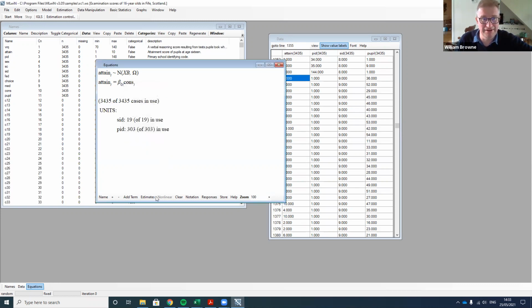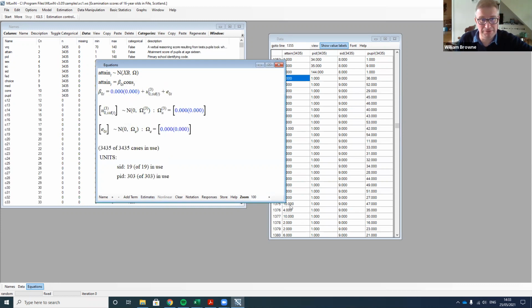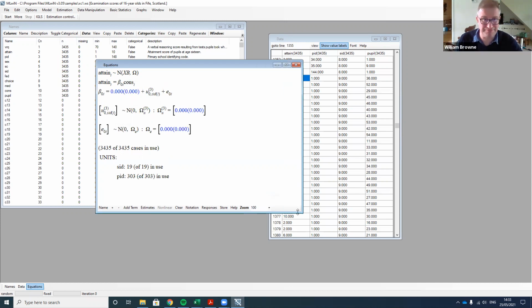Okay, and I click done. If I click the estimates button a couple of times, here we have a full description of the model. And if I follow the instructions and click start, this will fit that model in a classical framework. We're using MCMC for much of what we're doing.